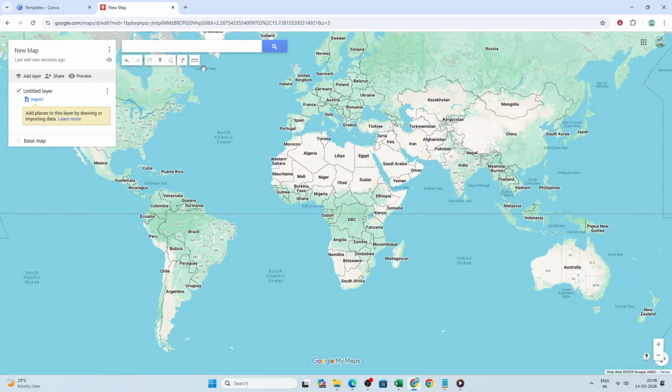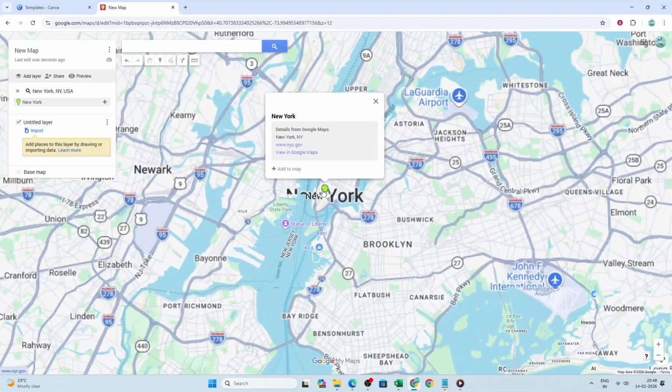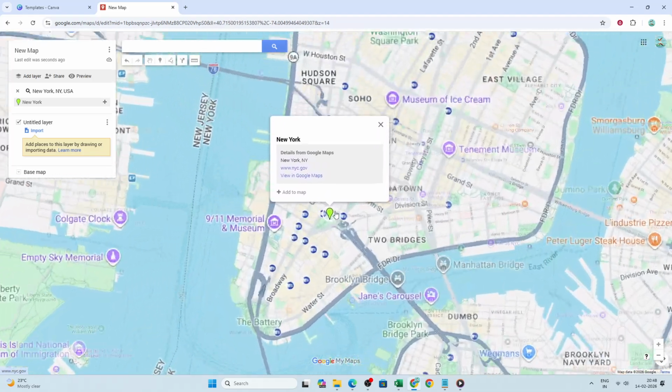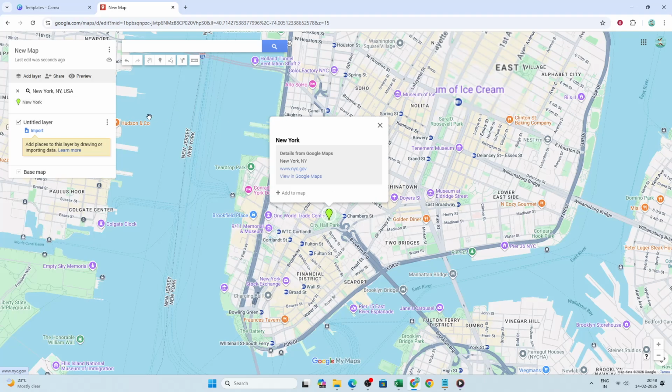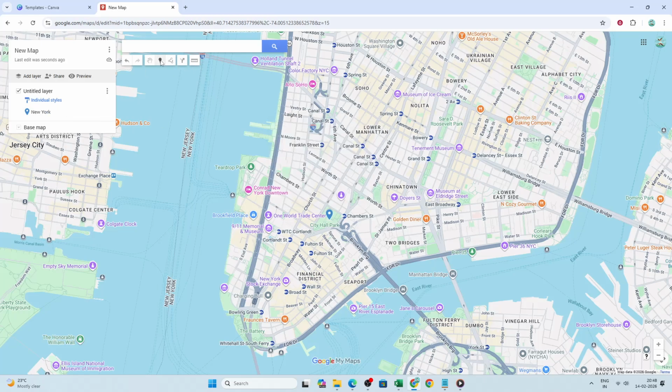Now let's add locations. You have two easy options. To search for a place, use the search bar at the top and look up an address or point of interest. When the result appears, click Add to Map in the pop-up. Or, to place something manually, click the Add Marker pin below the search bar, then click directly on the map where you want the marker.